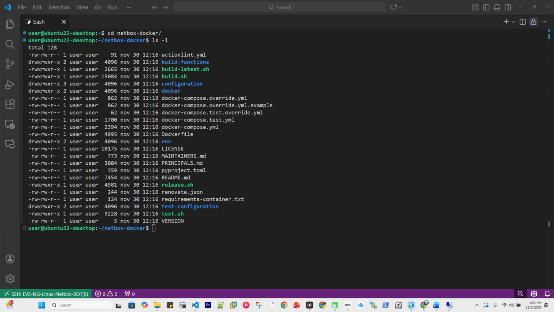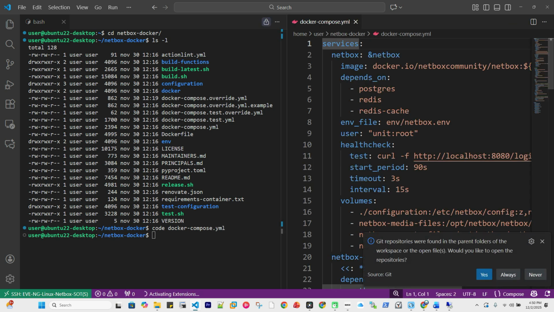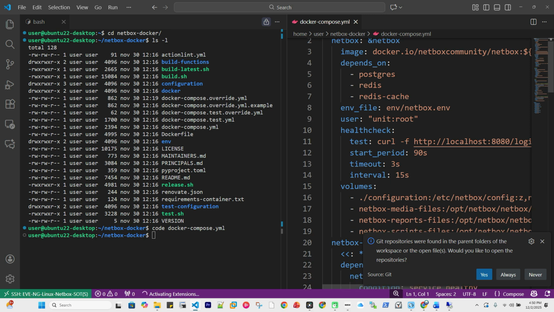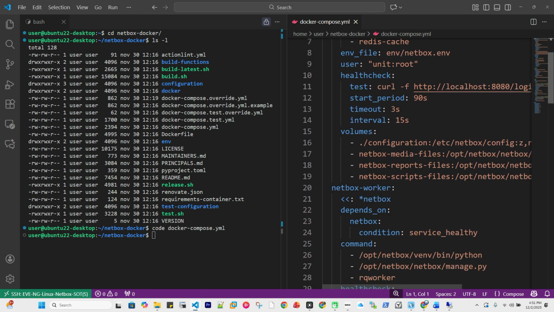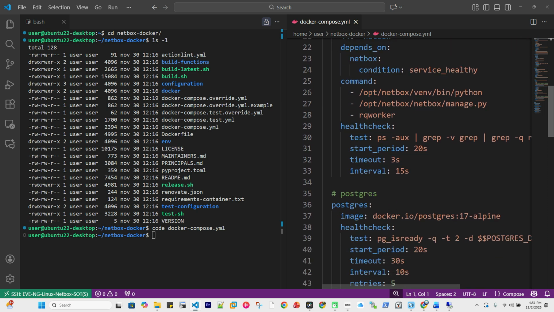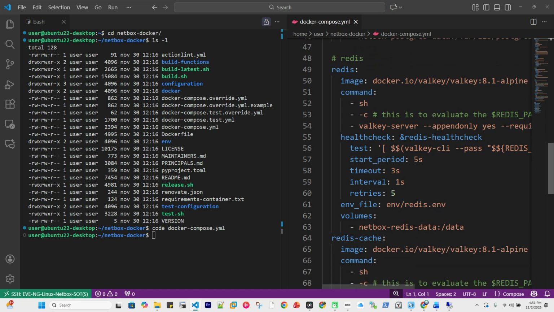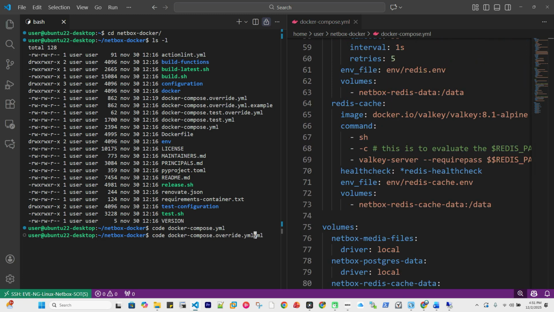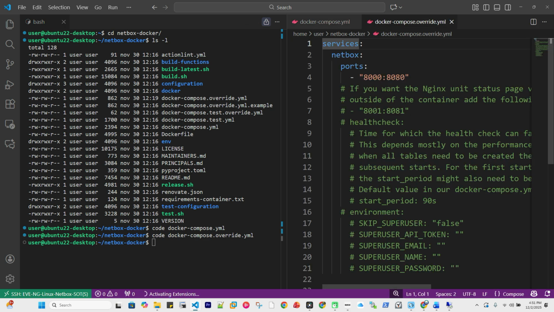When we list the files inside the directory, we can see a couple of YAML files. Let's go one by one. The first one is docker-compose.yml. This is the main configuration file that defines all the container configurations. It has details like which containers to run, how they are connected, the volumes they use, and all that great stuff. Then comes docker-compose.override.yml. This is where we put all the custom settings, things like I want to use port 8000 instead of 8080, or I want to enable some plugins. Those kinds of configurations go to the override file.